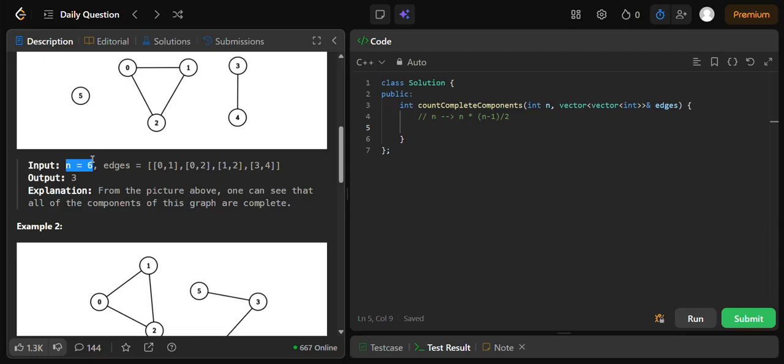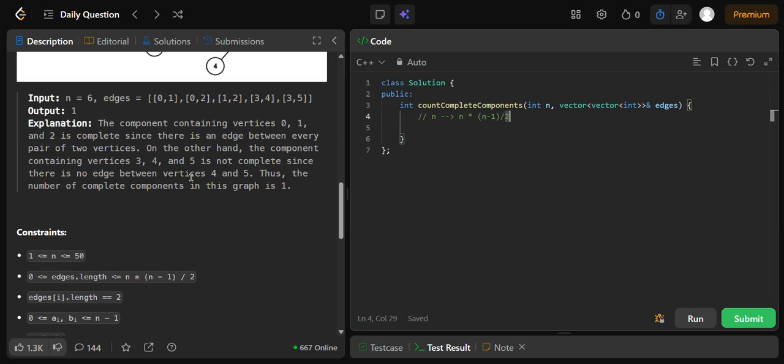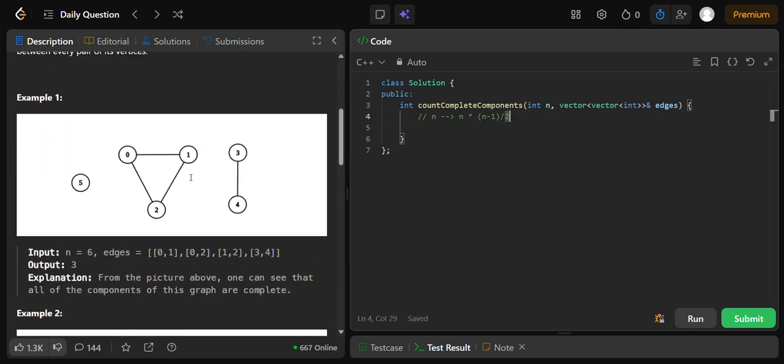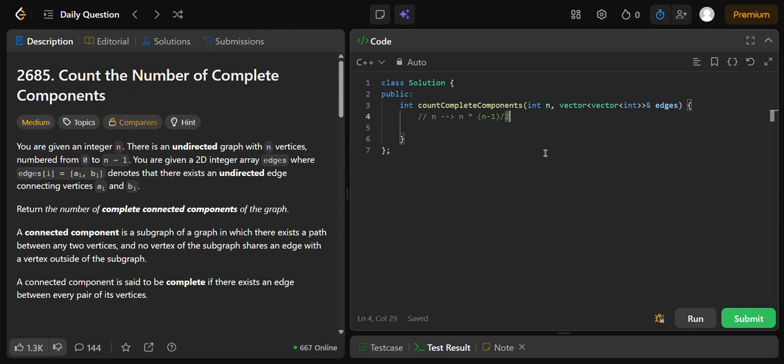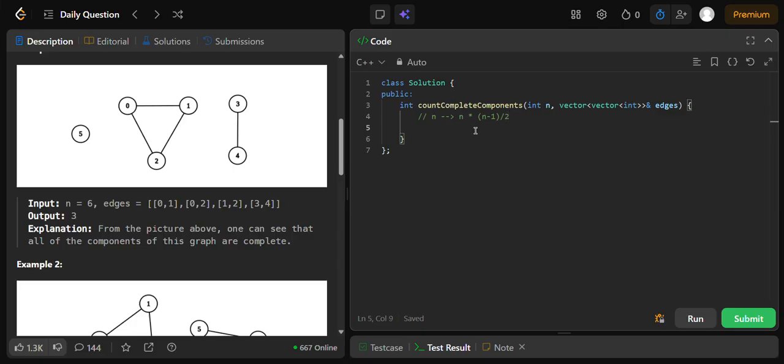If the node is already visited, it means it is in the same component. Otherwise, we will start a new DFS traversal, count the number of nodes and the number of edges present in that component, apply this condition, and just get the output. This is the high-level intuition of this problem. It is not a tough problem, but we will see how we can solve it.